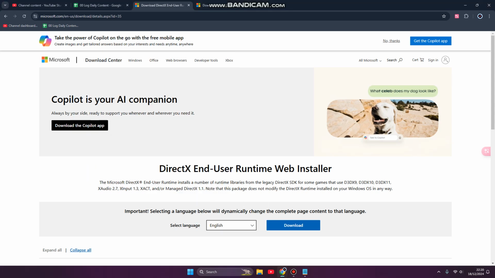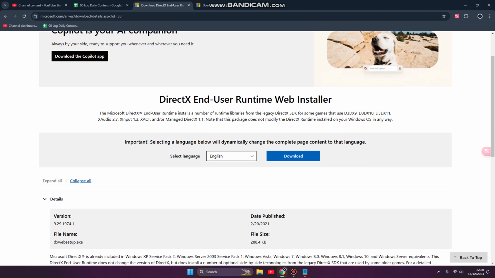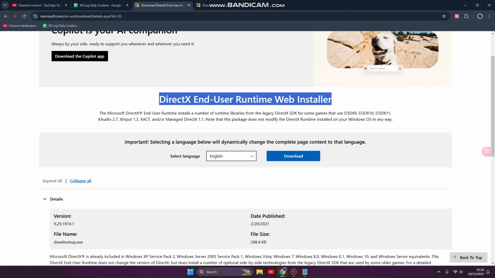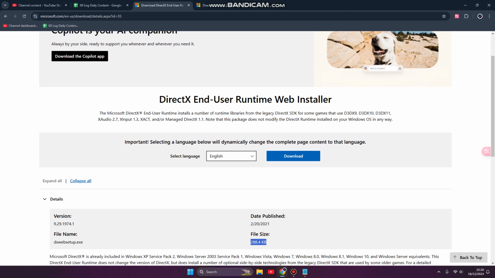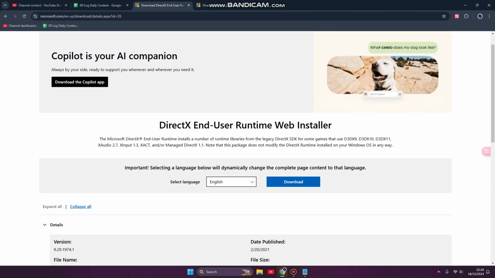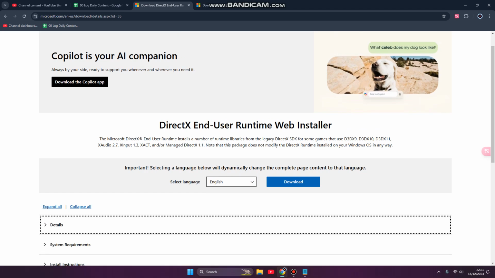Today I'm going to show you how you can fix a load library error with error code 126. In order to fix that, you need to download the DirectX End-User Runtime Web Installer. It's only up to 300 kilobytes and it is free. This is the DirectX installer. After you download, you can try to run it and install it on your PC.